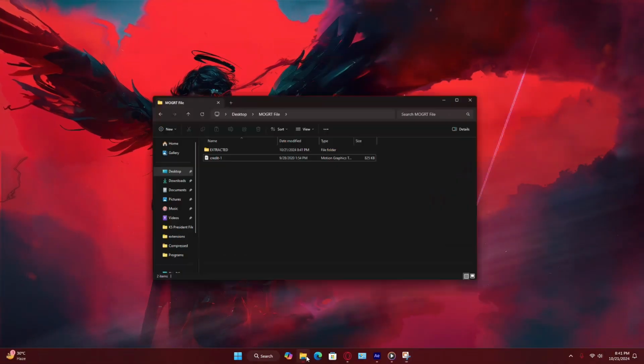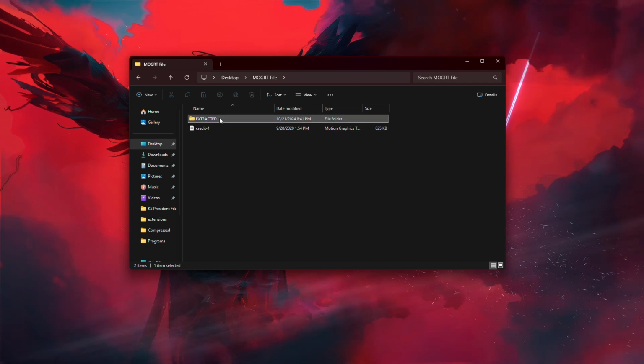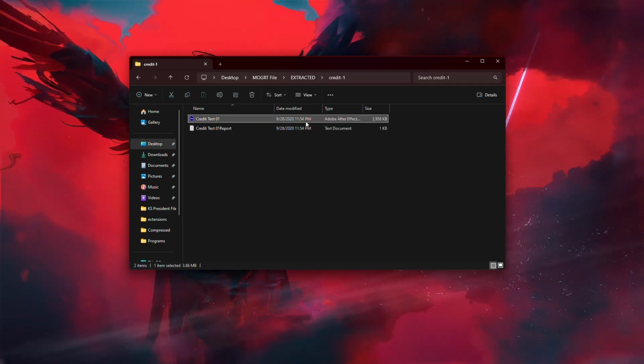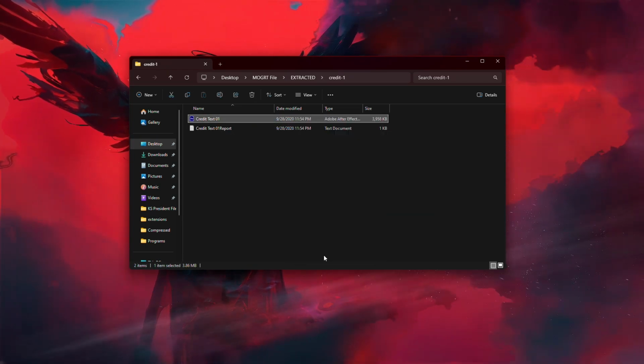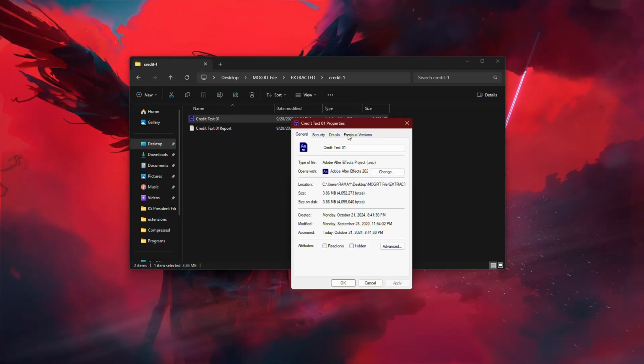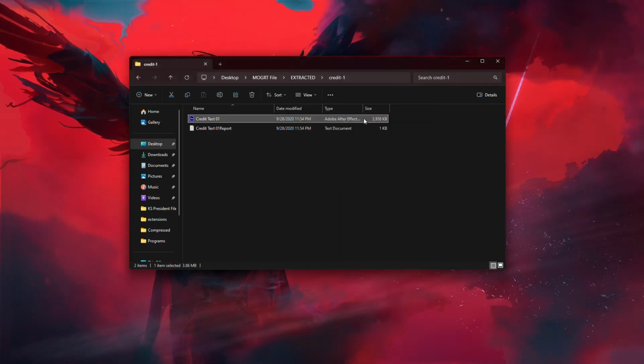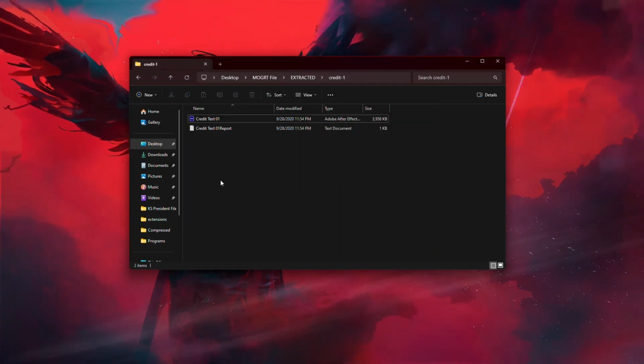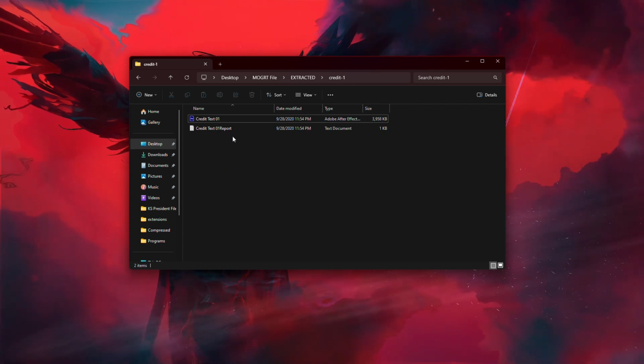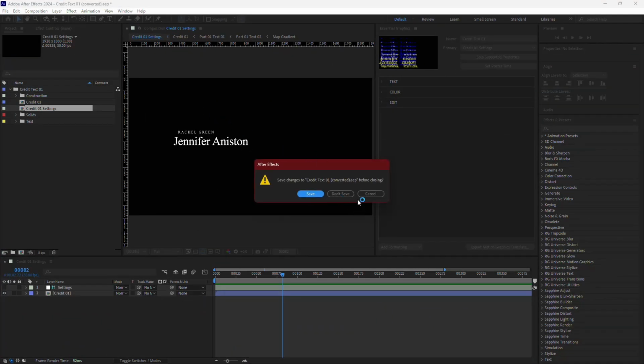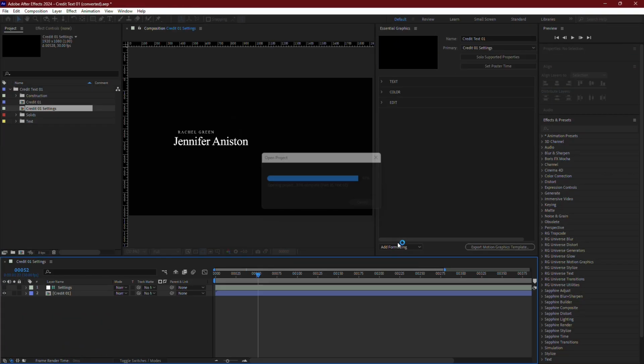If you check the folder you just created using File Explorer, you'll notice that After Effects has generated a new AEP file. This is the original After Effects project file, which contains all the editable elements of the MOGRT. You can use this file to make changes, create new MOGRTs, or simply edit the template.